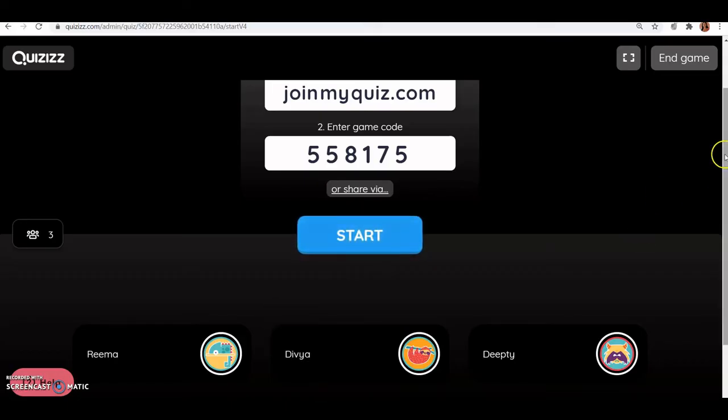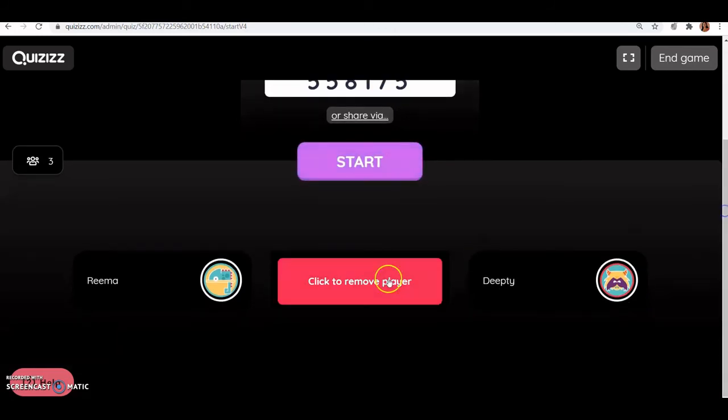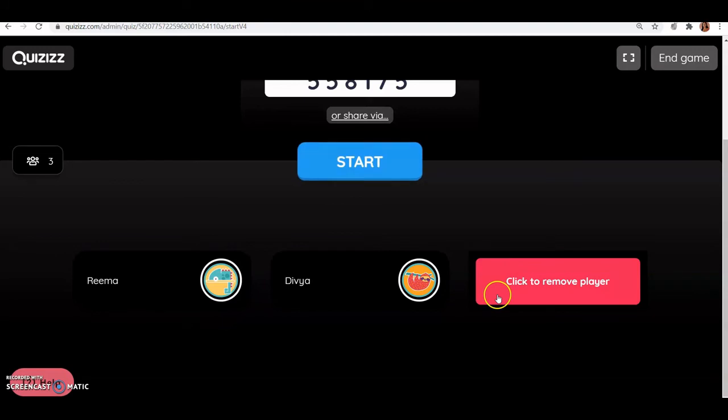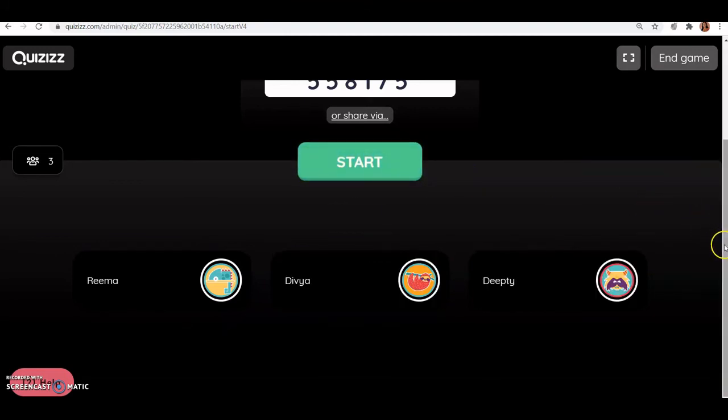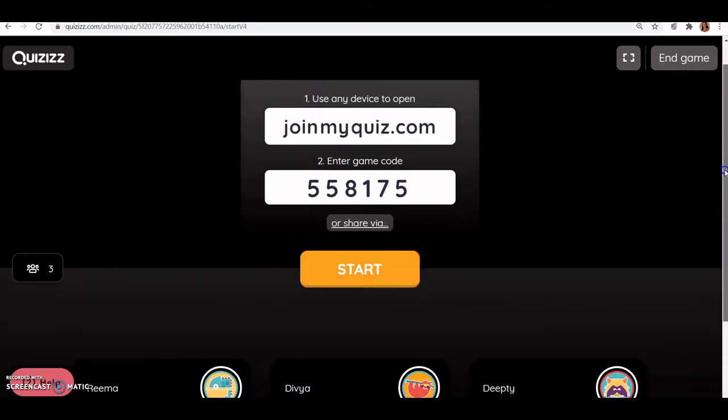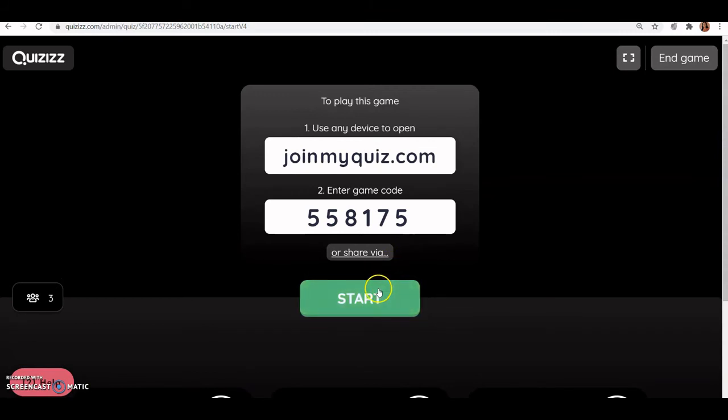Like here you can see 3 students have joined: Rima, Divya and Dipti. 3 students have already joined, so you wait for some time for players to join the game, and when you find all the players have joined, you can start your game. So now 3 players are here in the quiz and it will be started. So I'm clicking on start.